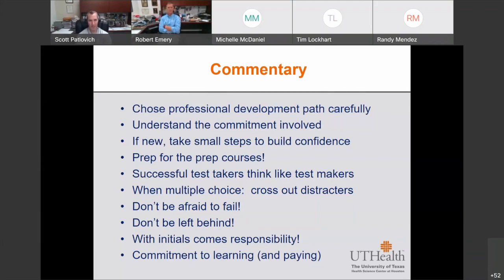Successful test takers think like test makers. Who do you think creates these different exams for these various different health and safety related credentials?